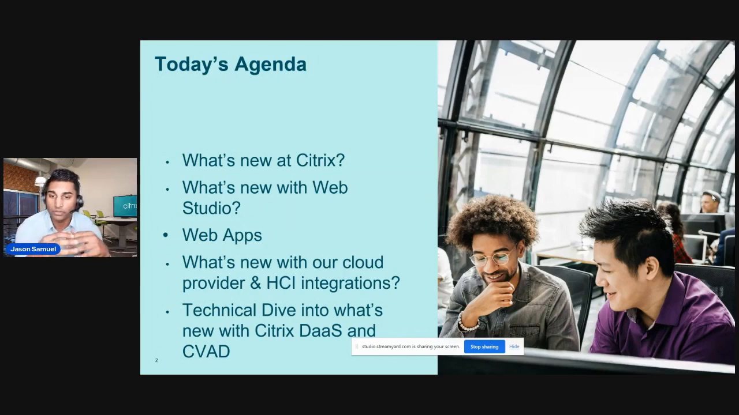So I wanted to kind of reiterate a few of those items. After that, I'm going to go into what's new with Web Studio. I'm really excited about some of the changes that we're doing with Web Studio, a lot of the new features that we're adding, and what it means for on-prem versus our cloud version. Third, I'm going to get into web apps. I just want to have kind of an open discussion about web apps. And then later on, we're going to get into some of our cloud provider and HCI integrations, as well as some technical dive into what's new with Citrix DaaS and CVAD. It's a lot of content. If you have any questions, don't worry. The slides will be available, and I will cover as much as possible. We'll do a Q&A at the end as well.